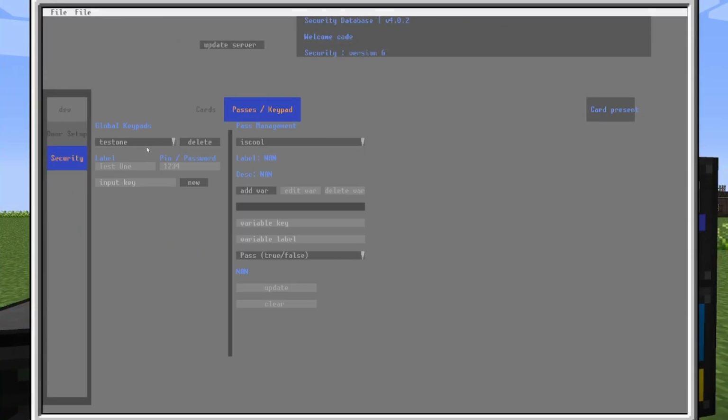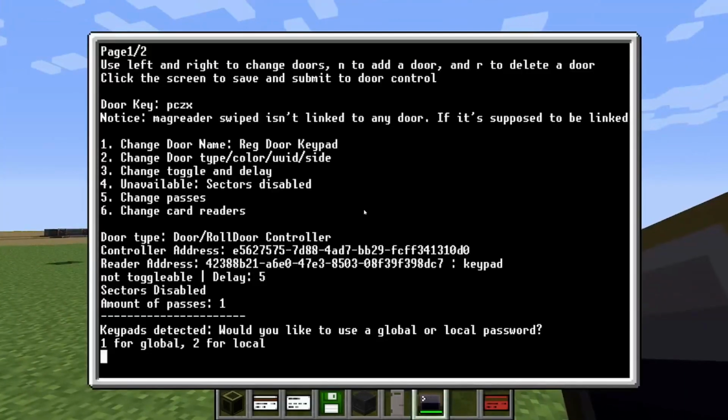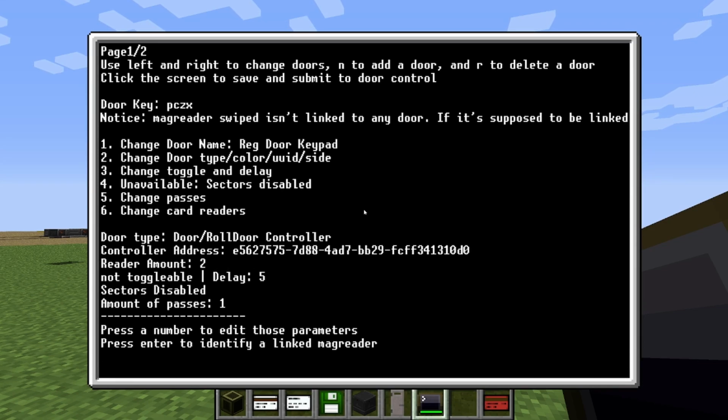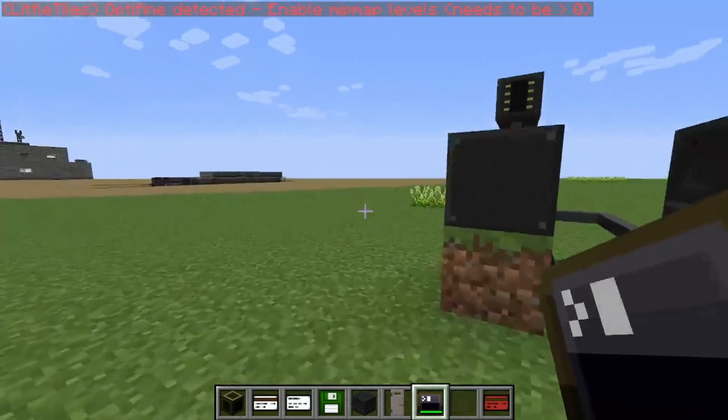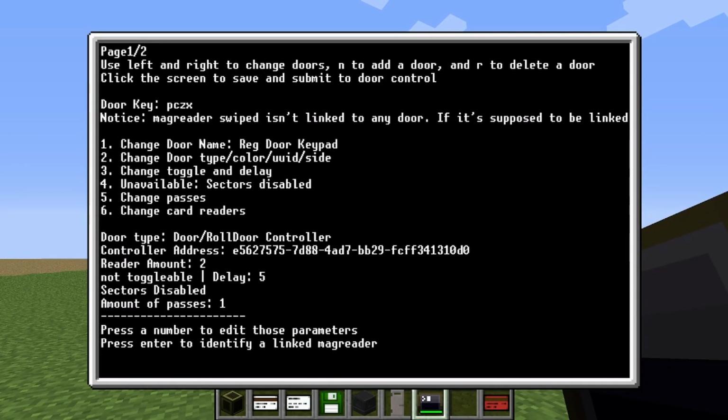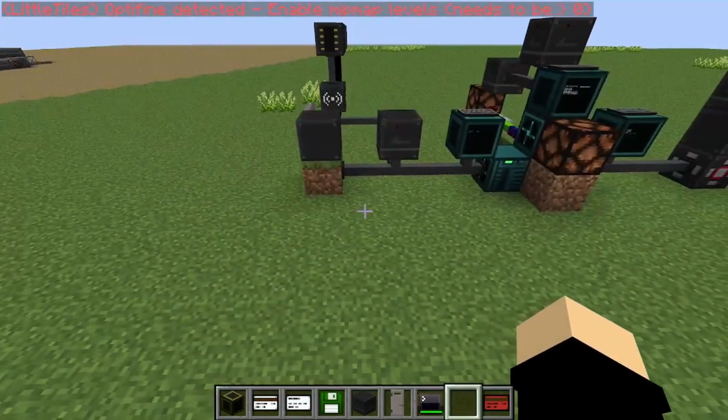Because we have a keypad, we can get the key from the database, which is test1, all low caps. So I'm going to set 1 for global, because that's how you get that key. And then I'm going to do test1. So now that's all good. And whenever I change the code on that database, it will update all the other stuff, and all of the keypads linked to that pass will work.